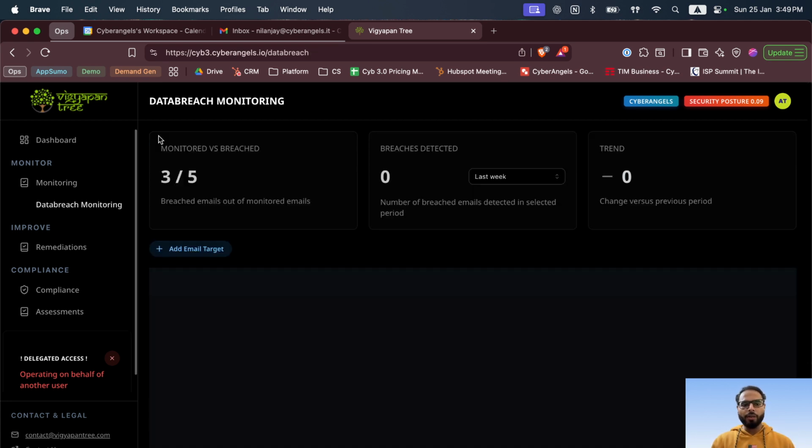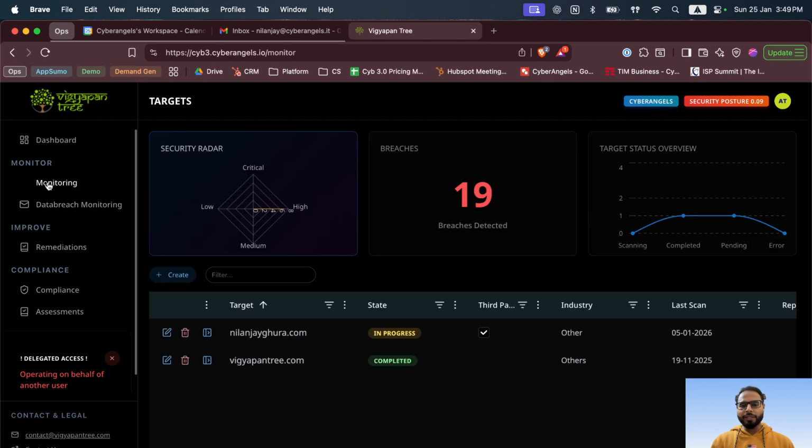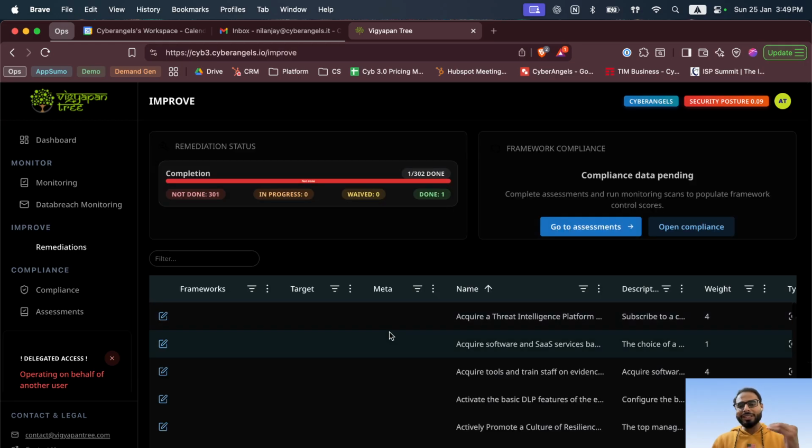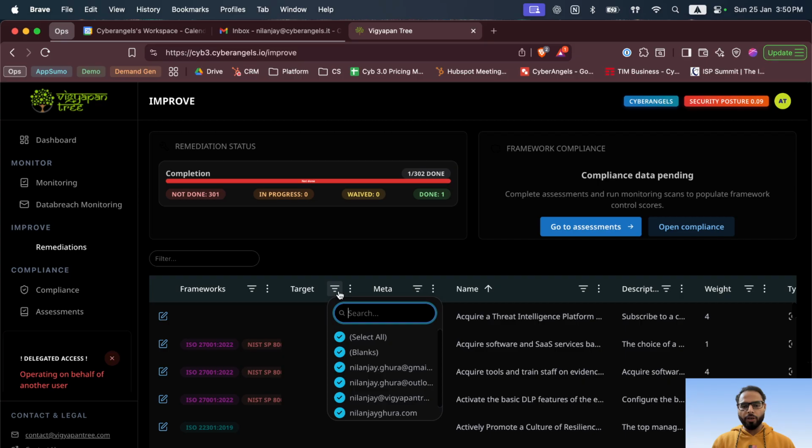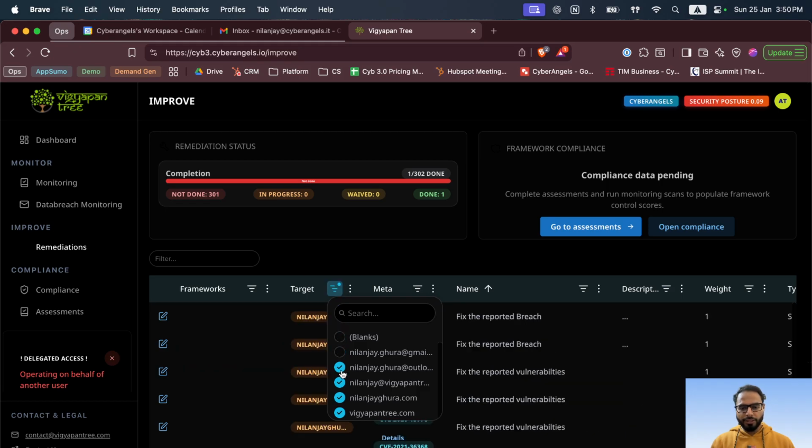Now, some super cool part, right? So you can see that we had a breach detected here, we had certain breaches detected here, and because in this subscription we enabled remediations, now if we go to the remediations tab, we can see all the remediations that the platform suggests in order to solve the issues detected, right? And you can simply filter this with the target. So if you click on target, as you can see, I have all these domains and emails added where the breach was detected, right?